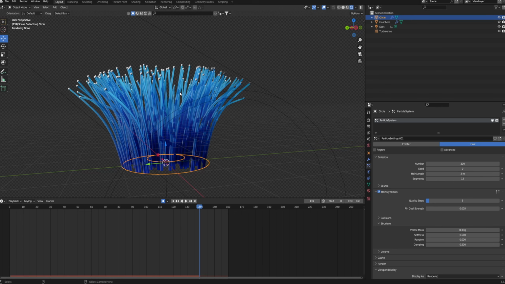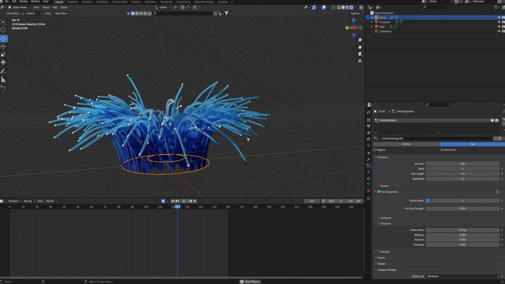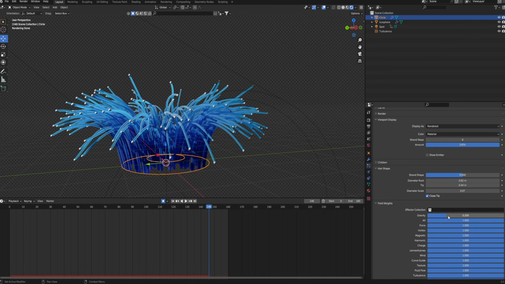So now with the vertex mass, this is going to make them bend over more. You can almost think of it as making the tips heavier. You don't want to make it too heavy though, because they'll start freaking out and spinning around. 0.5 for this scale is pretty good. So you can see now they're starting to bend down, and I might just add a bit more gravity.